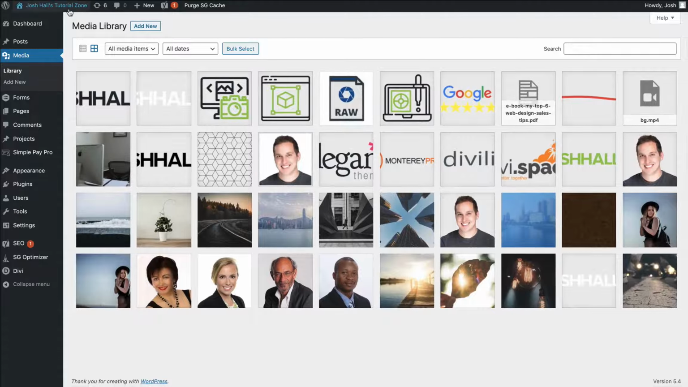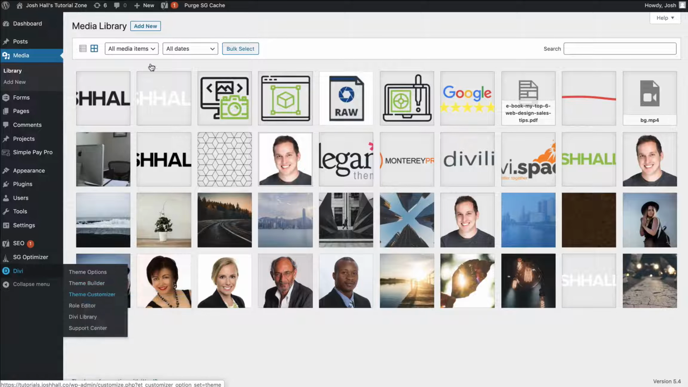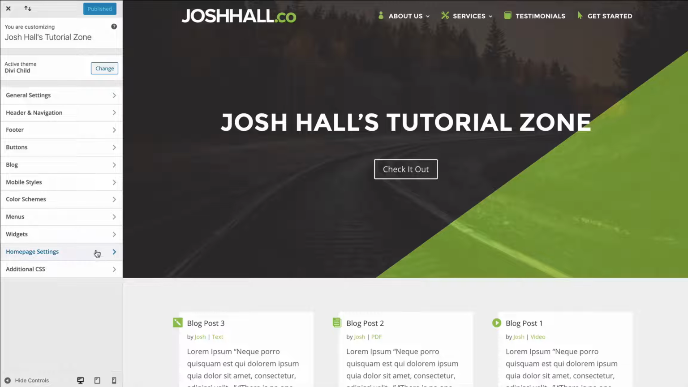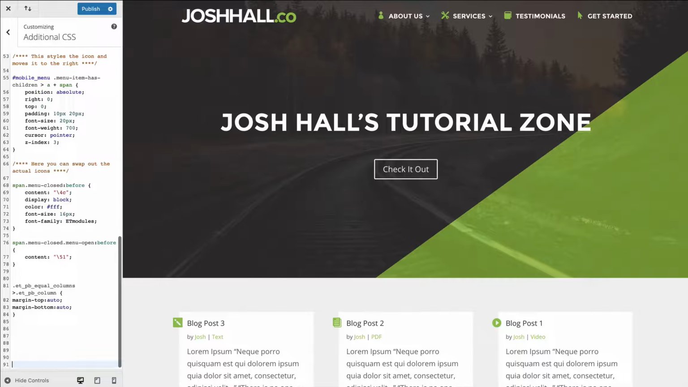And now we're going to add our little CSS snippet. So what I'm going to do is go back to my theme customizer. And this little snippet of CSS, for now, we can put right into our additional CSS section. Now, ideally, you would put this in your child theme.